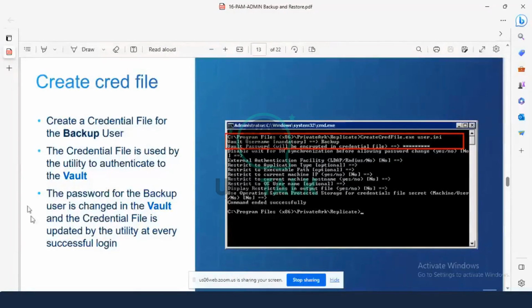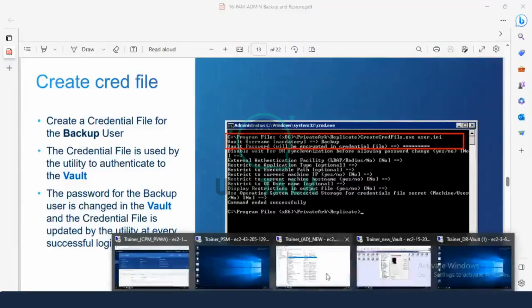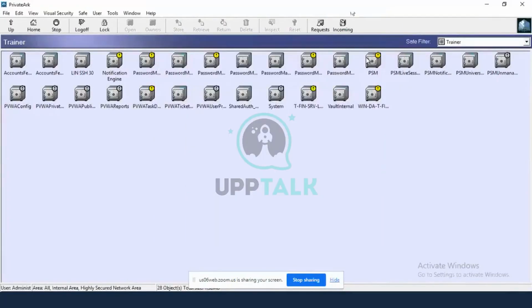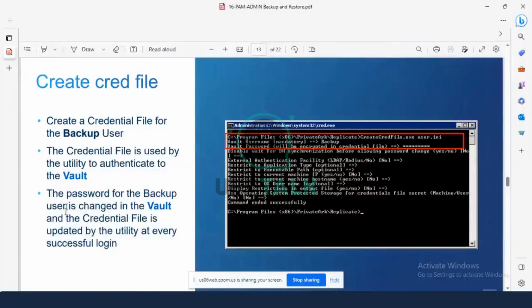After this class, the backup user is responsible for authenticating to the vault, because we have created credentials here. The backup user is there in the vault, and we have updated the credentials and we have enabled this. He is responsible for authenticating. The password of the backup user is changed in the vault and the CRED file is updated by the utility at every successful login. Whenever you change the backup user password, we need to update the CRED file in the replication utility.